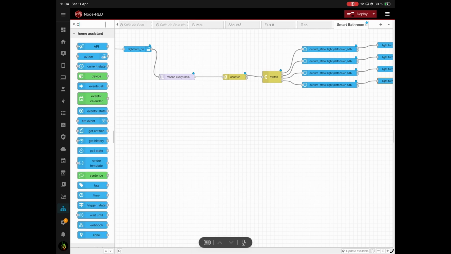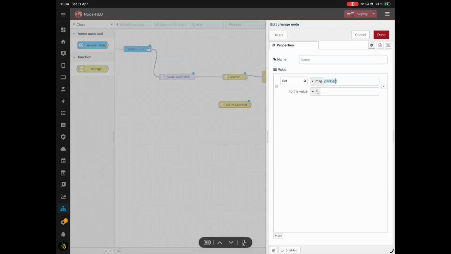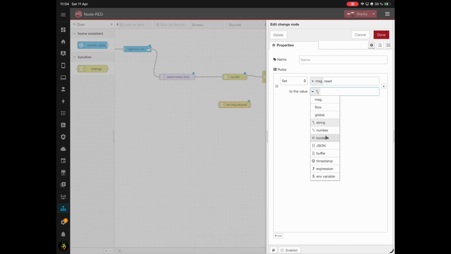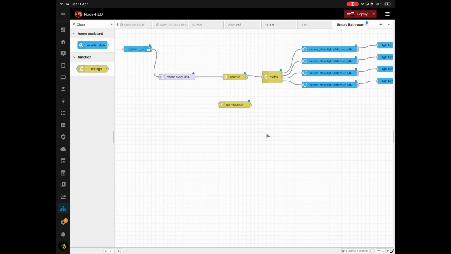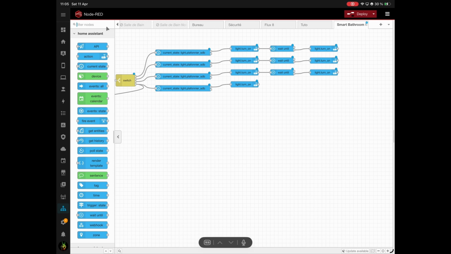Now I handle the reset of the counter, otherwise it will stop at red and never restart. I use a change node to send a reset message. When the counter reaches 4, I send the reset message. I also send it to the trigger. When the counter is in the 4th state, I set the light to continuous red.